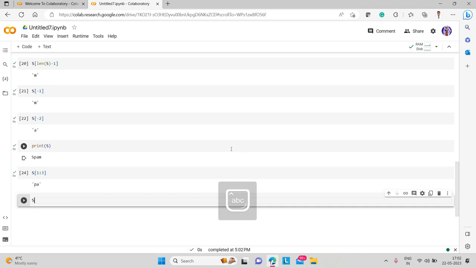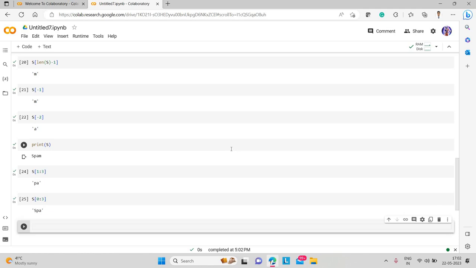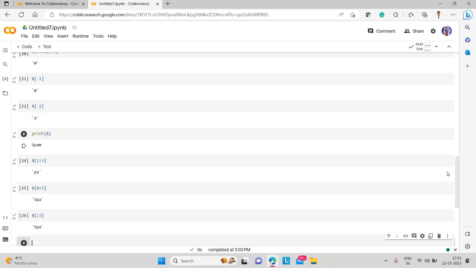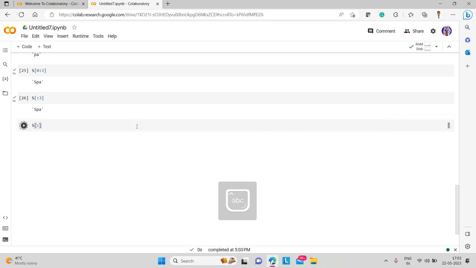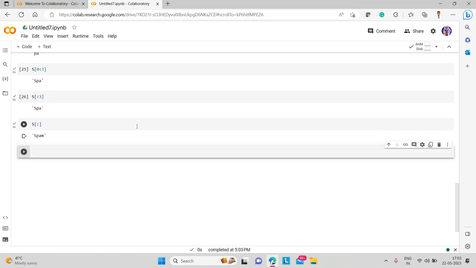You can also write it this way, from 0 to 3, so from 0 to the last but not including the last one. So it is printing SPA. Another thing we can do, other than writing 0:3, is write it in a short form by just writing :3, and it will still perform the same operation. And if we write just a colon, it will print the whole string. So these are a few operations.